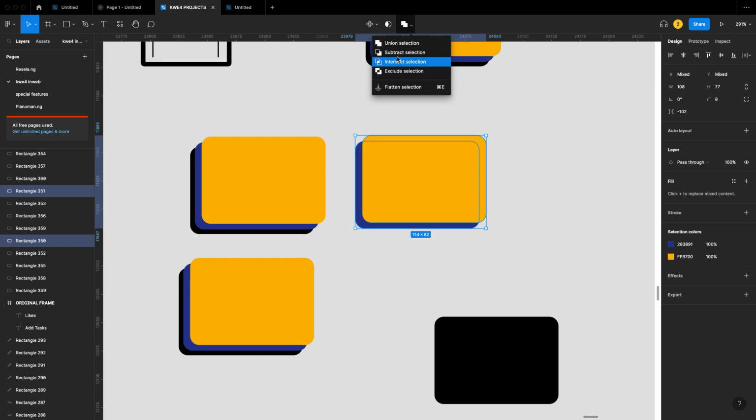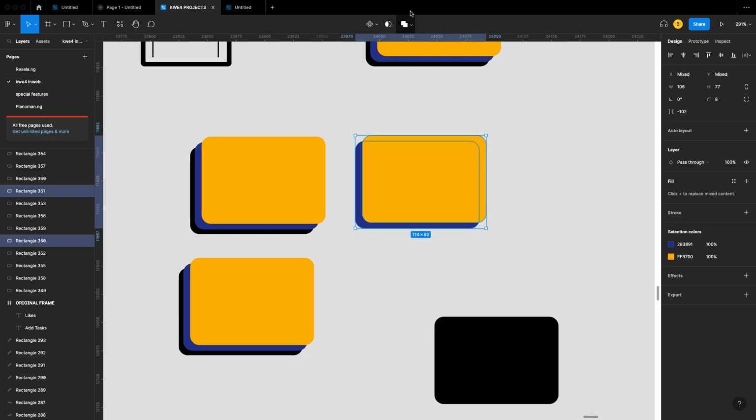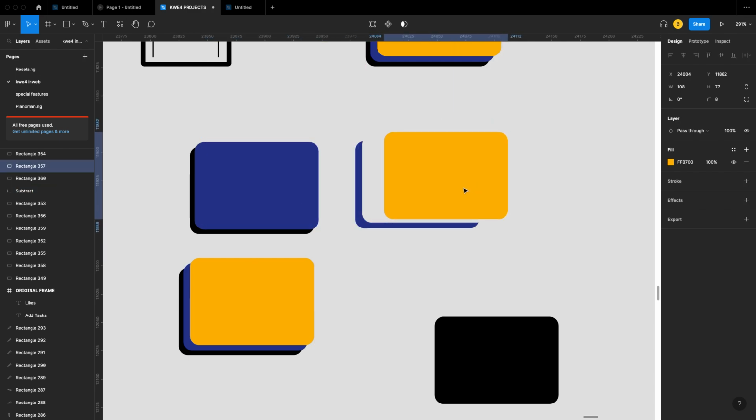If we apply subtract selection, this yellow rectangle is going to cut itself out of this blue rectangle. So what we have left will be this L shape, right? It's subtract selection. So we just apply that and then we have this. And then yellow was on top, so we bring yellow from here and put it here, right?